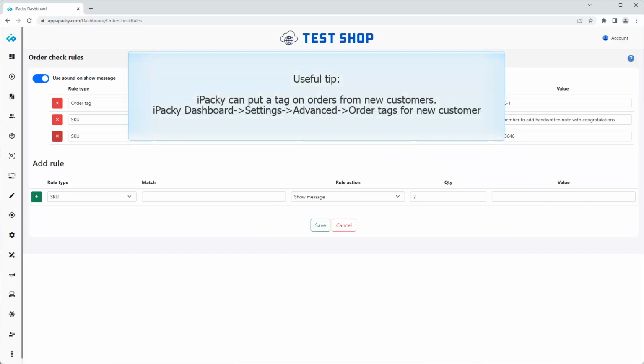Useful tip: iPacky can put a tag on orders from new customers. Do it in iPacky Dashboard Settings, Advanced Order Tags for New Customer.